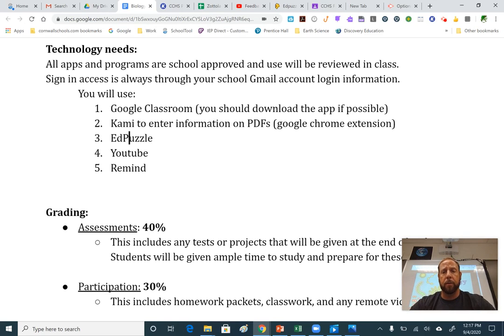Edpuzzle is a video application that allows me to add questions on the video during the video. We call that embedding. These embedded questions must be answered before you may move on. And the program keeps track and requires you to watch the whole videos, so no skipping. You will be earning grades watching these videos for remote lessons and for some review lessons, all right?